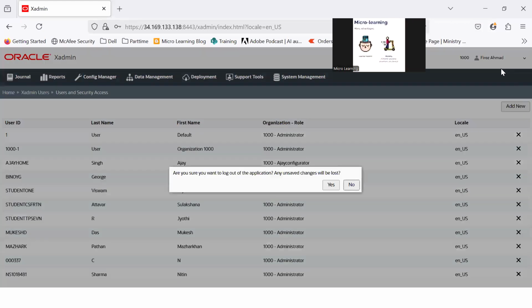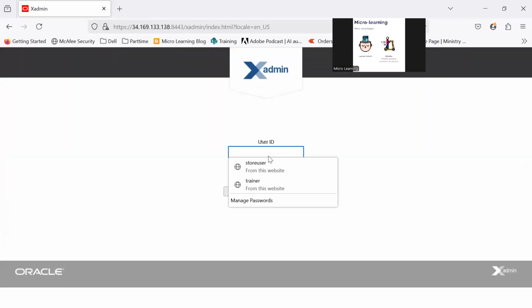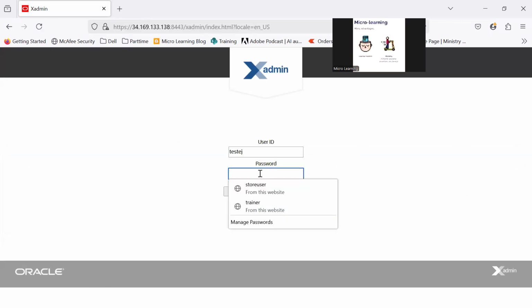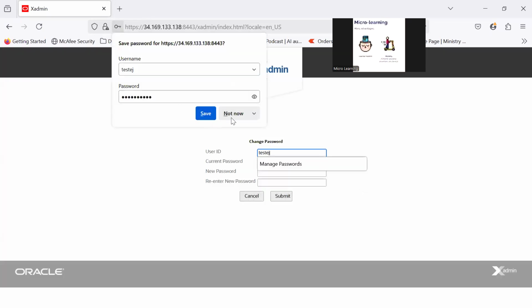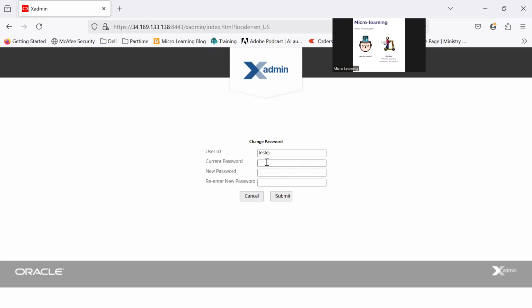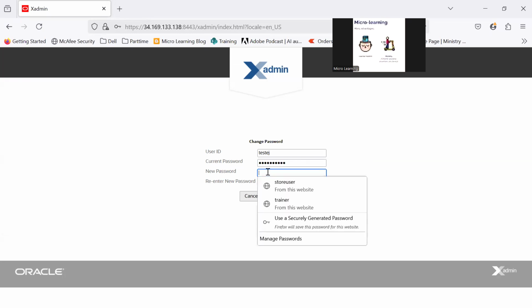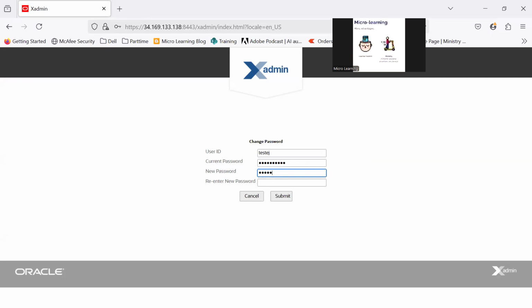Suppose now I created this one, so I am changing the login. Now test EG, and the password I have given is X admin at 123. It is asking me to change the first password. Okay, current password X admin at 123. New password X admin.